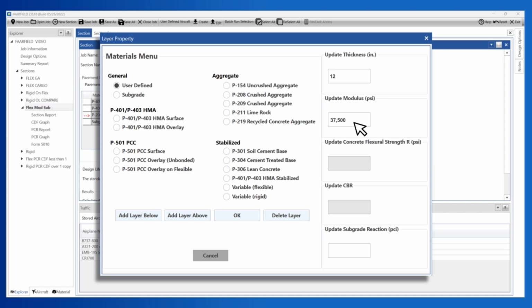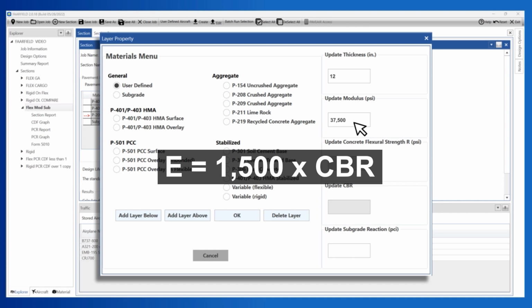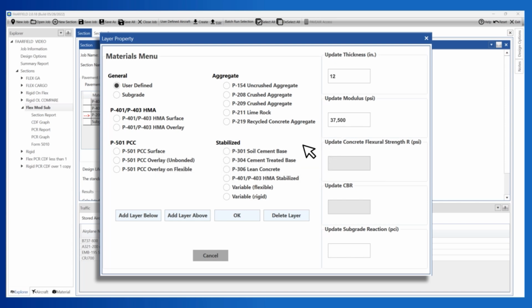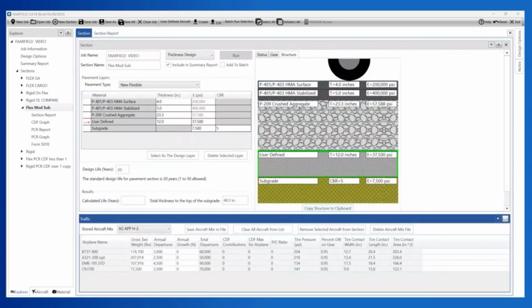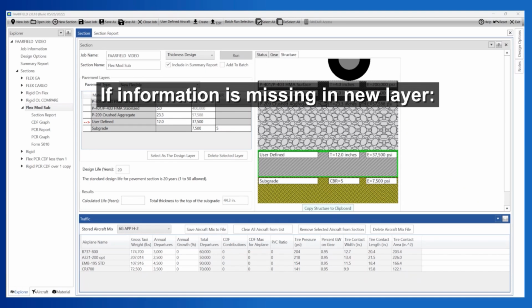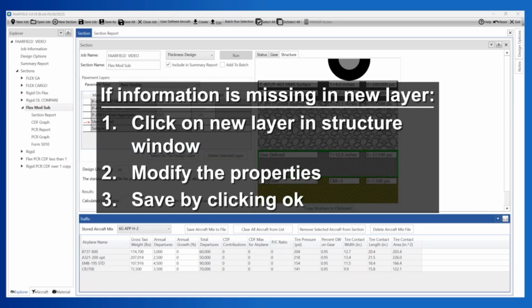Since Farfield uses modulus, E equals 1,500 times CBR, enter the modulus value using the same conversion formula. Finally, click Add Layer below. Verify that the user-defined layer is the layer above the subgrade and that the thickness and modulus are correct. Sometimes when adding or editing layers in the Farfield Layer Property window, Farfield does not save all information as expected. If this occurs, click the new layer in the Structure window and modify the properties, and then save by clicking OK.